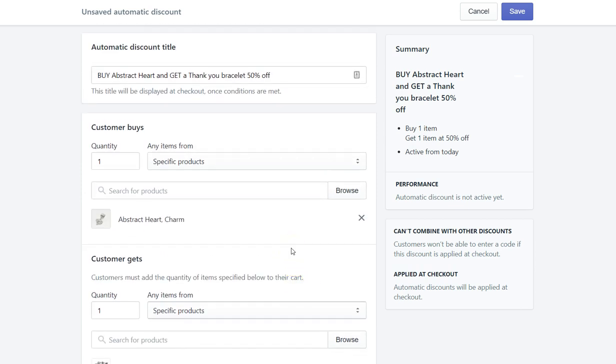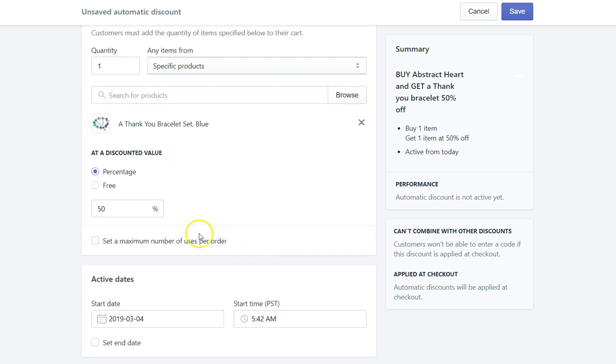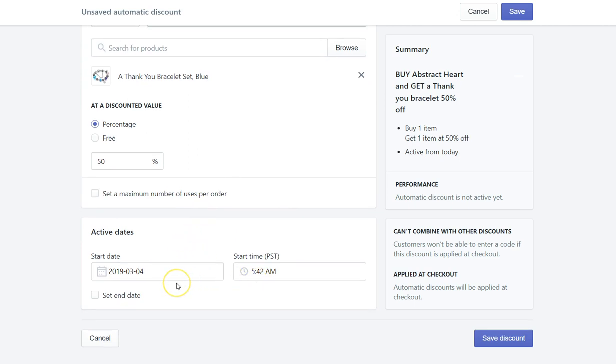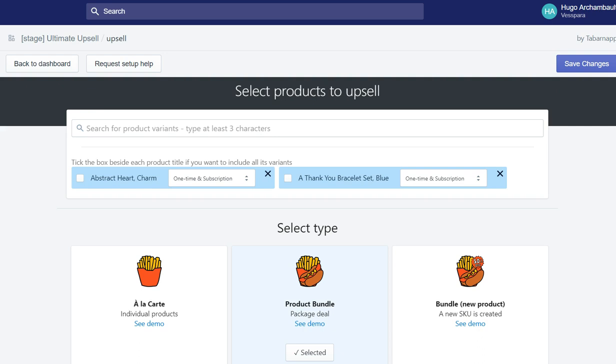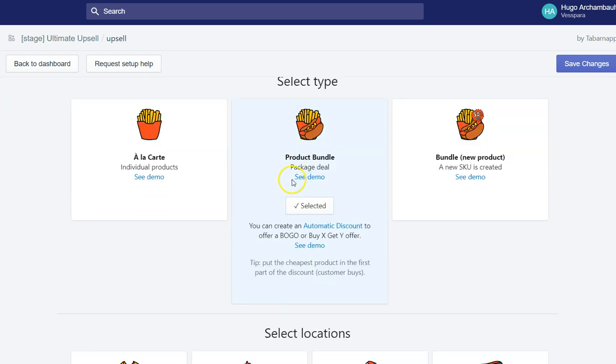It will use the original SKUs, the original products that you have in store. It won't create a new product, new SKU, so it won't mess with your inventory system or your shipping system. And you can then select the date. I want to start it like right now. And I can save the discount. So this is done. I go back here.